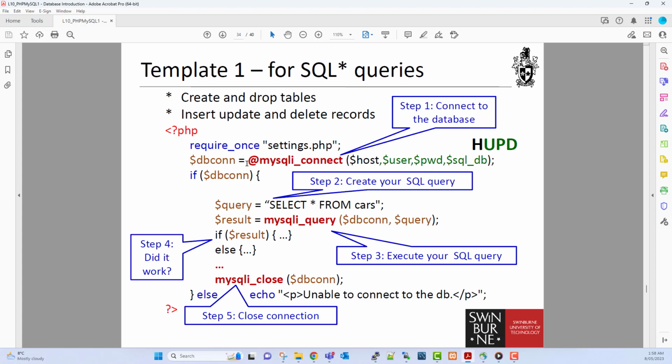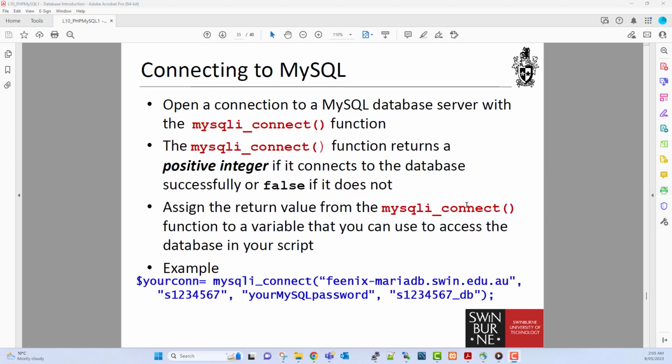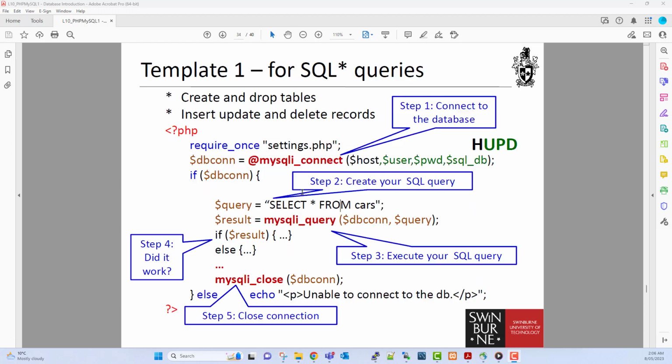So if it is successful, I can use an if command, and then I can process some details. If it is not successful, I can generate my own error message, right? Echo unable to connect to the database. Okay. So we are going to use the mysqli_connect function to connect to the database. If the connection is successful, it actually returns a positive integer, otherwise it returns false, right?